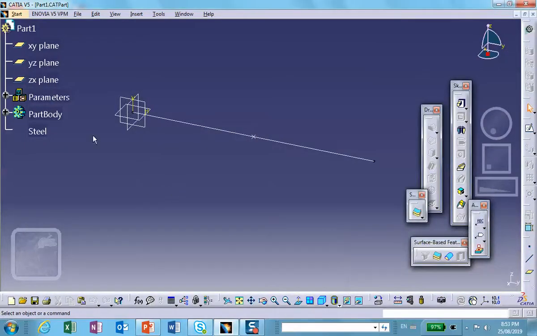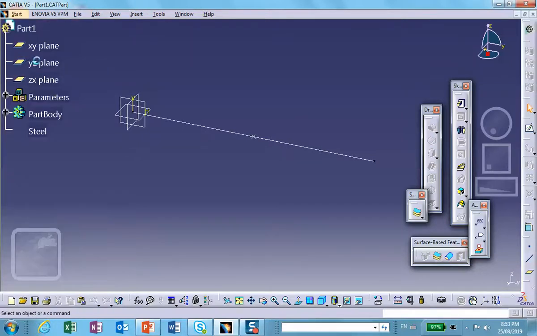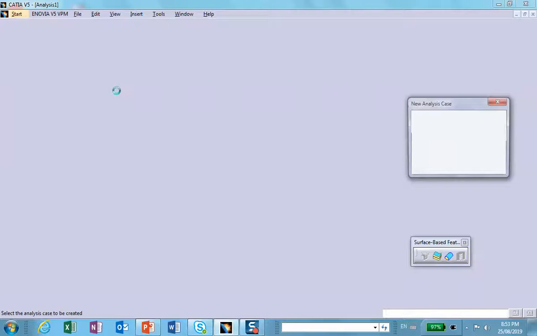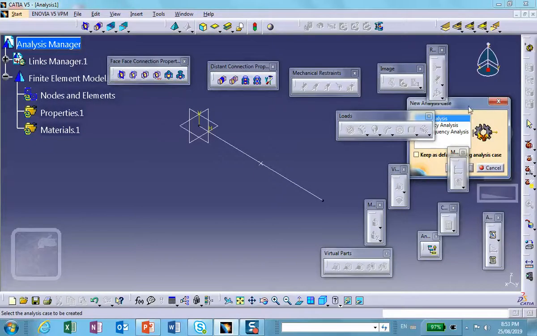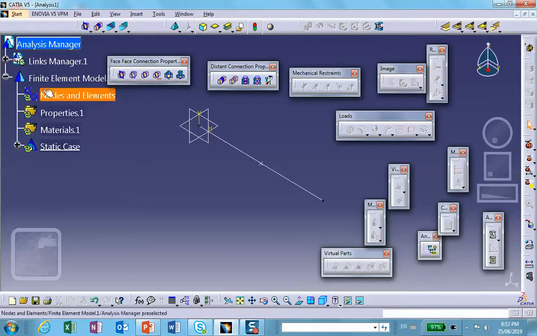All right, now if you go to generative structure analysis, we can mesh this thing with beam elements. However, there's no guarantee that we can make sure this point is actually one of the nodes. So let's say for now we say static analysis, but I'm not going to mesh it yet.